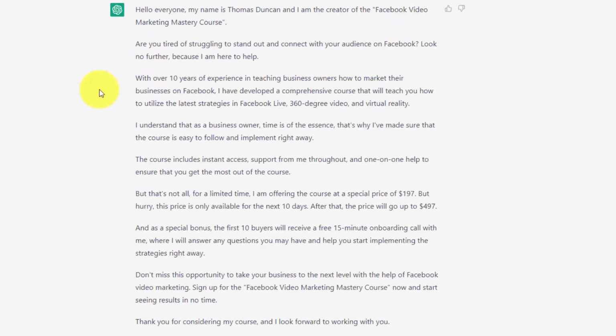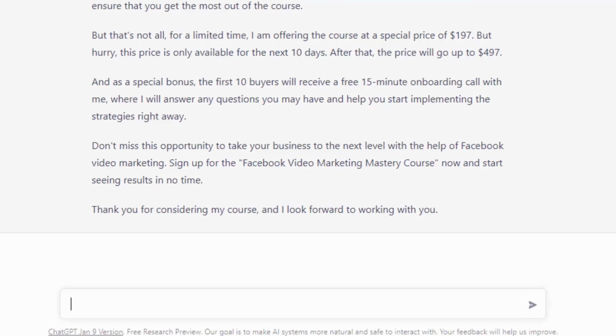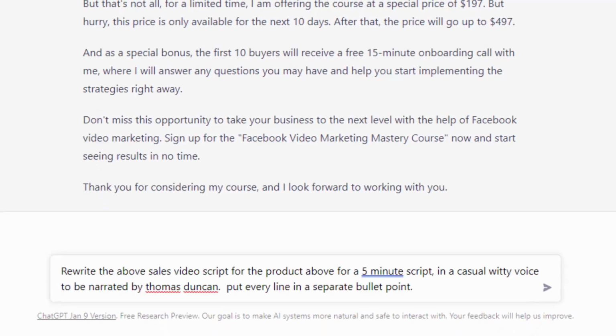Now we're going to ask ChatGPT to rewrite the script. We're going to ask the chatbot to write it in bullet point fashion, and we're going to ask the chatbot to write it for a longer period of time. So we're going to work within the context, and we're going to ask ChatGPT to rewrite the script, and we're going to write it for a little longer with this prompt. We're now going to click enter.